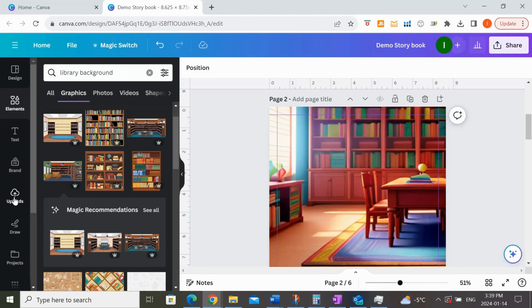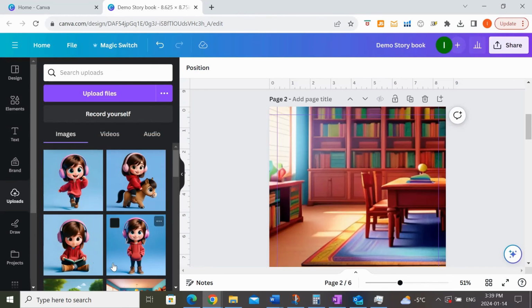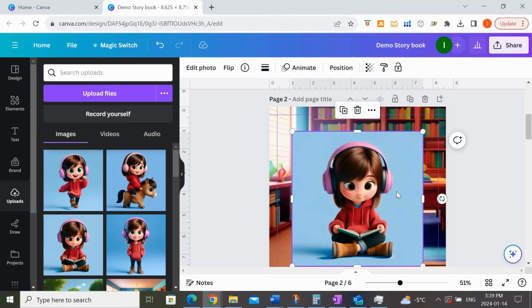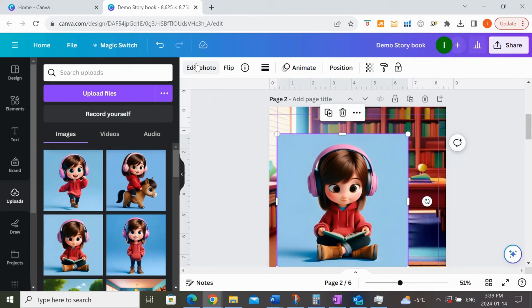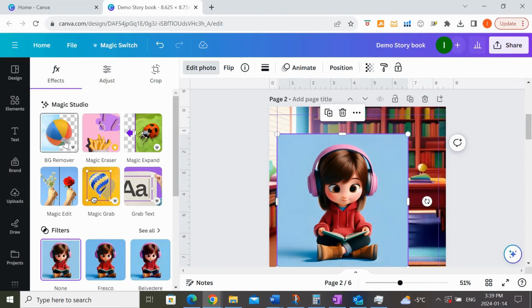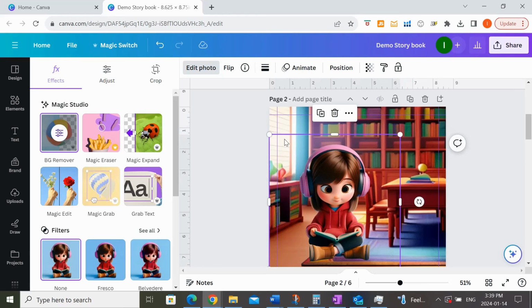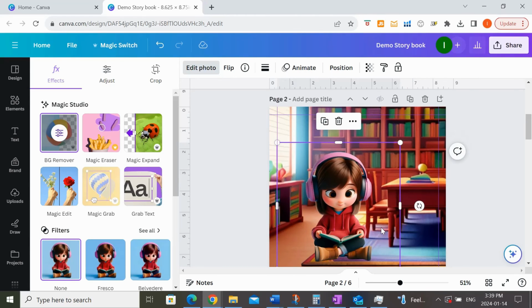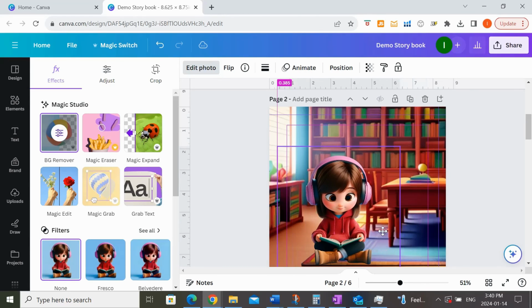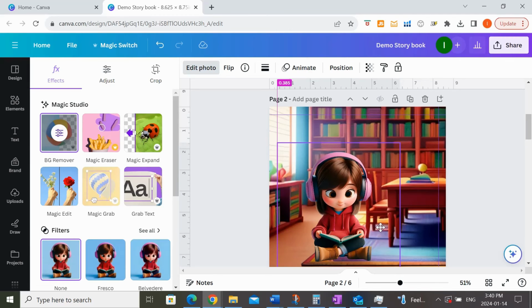So let's hop back to Uploads where I can find my images, and I want to pick this one, like she's reading in the library. I'm going to click on Edit Photo because first you need to remove the background, and this is really simple within Canva. All you need to do is go to Background Remover, click on it, and it automatically removes the background for you flawlessly. So now all you have to do is adjust where you want to position the girl. It can really be anywhere you want. Just make sure it's proportionate to the background.